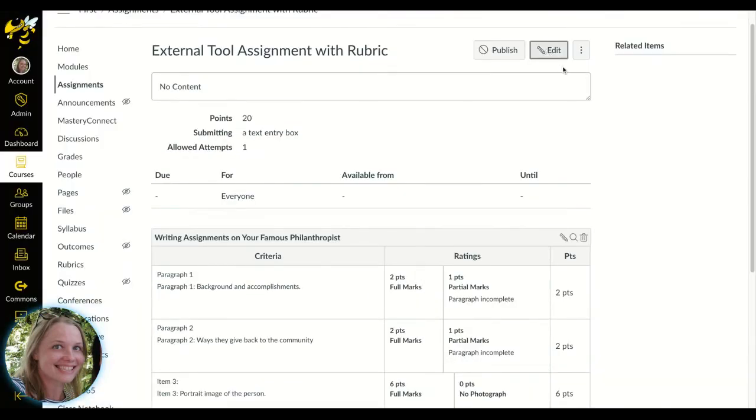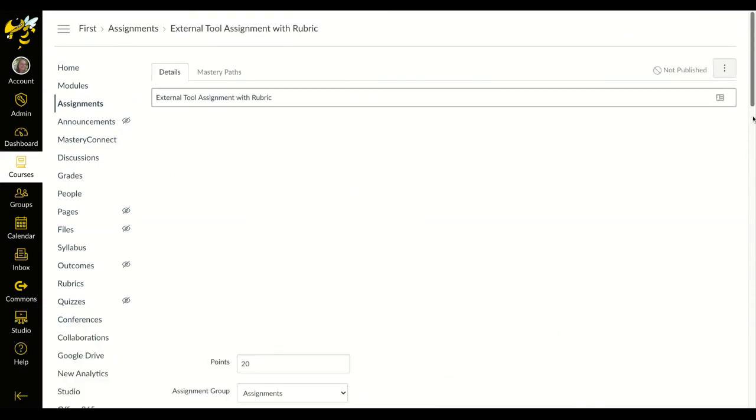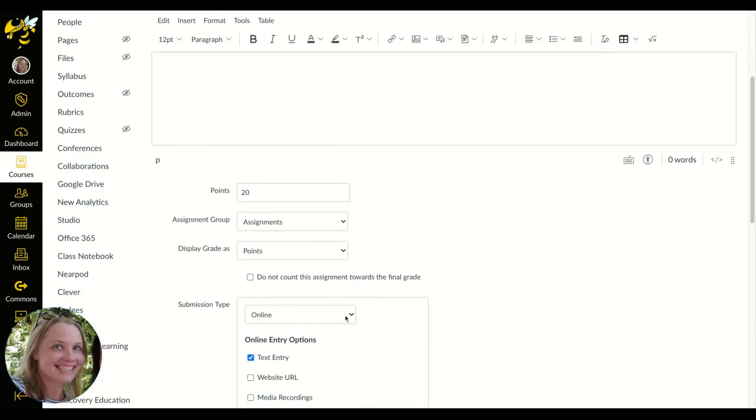And now if I go back and edit it, I can change my assignment type to external tool. I can add any assignment directions that I want to, or customize this assignment, and then I can save and publish it. I won't see the rubric on the assignment screen anymore, but I will see it in SpeedGrader, so I'll be able to look at my students' work and see the rubric there.